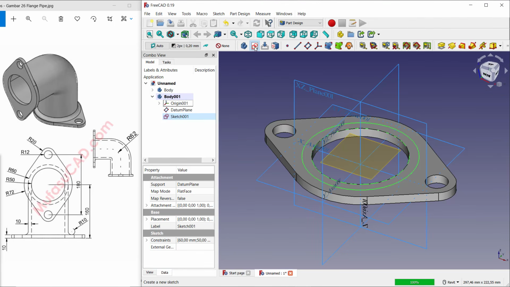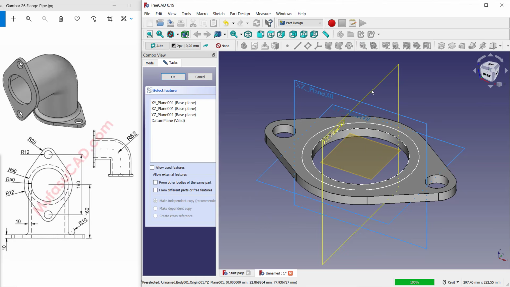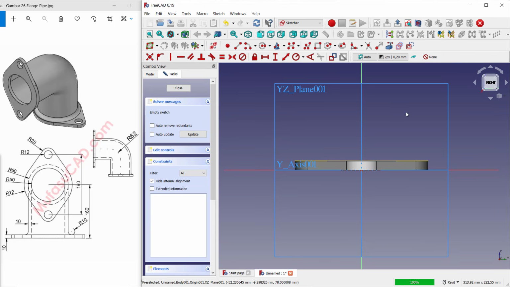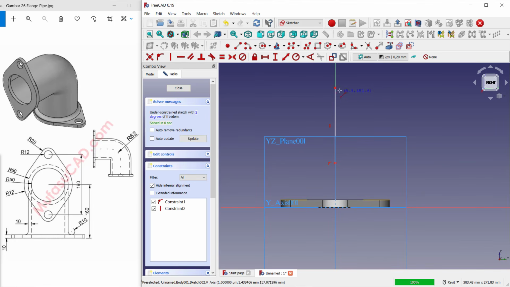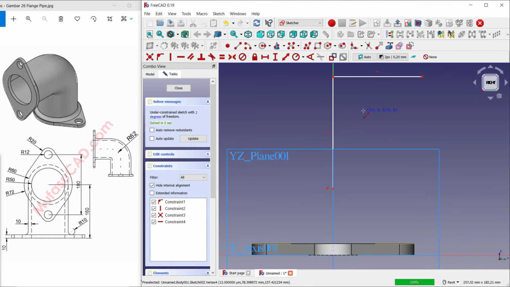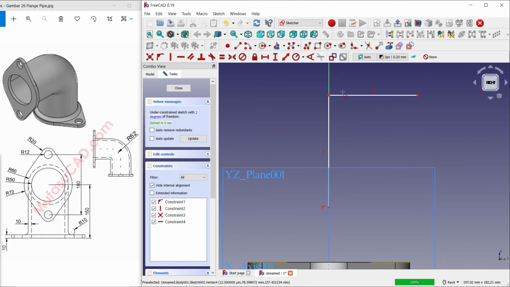We create a new sketch. You can click here and choose this plane. Click OK. The next, I will create a line. Start from this point to the top, and then from this point you can move to the right here. Now you can use this fillet tool. We create a fillet at this point.